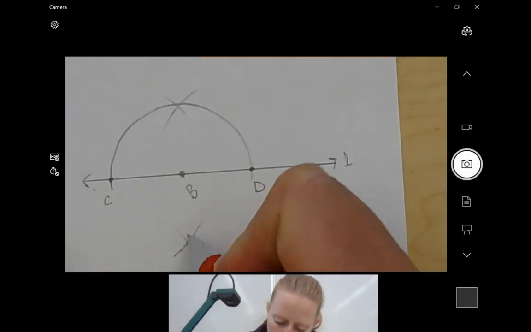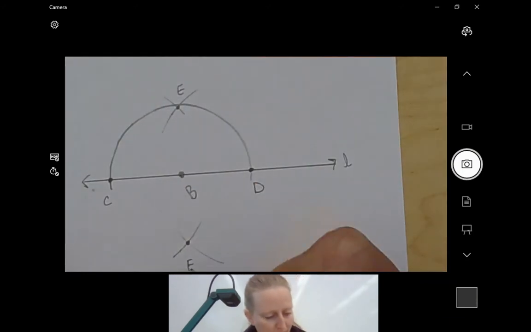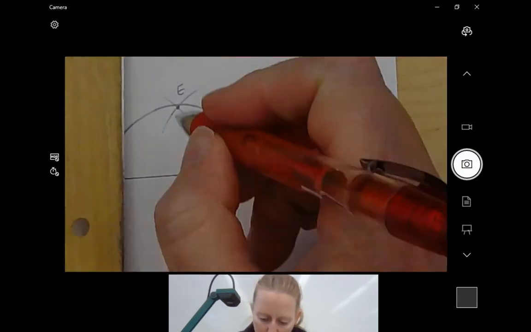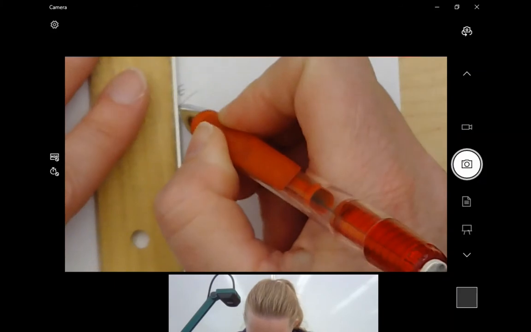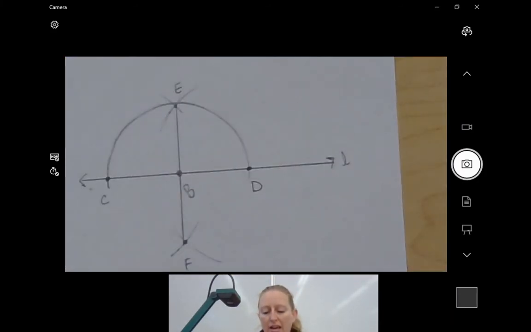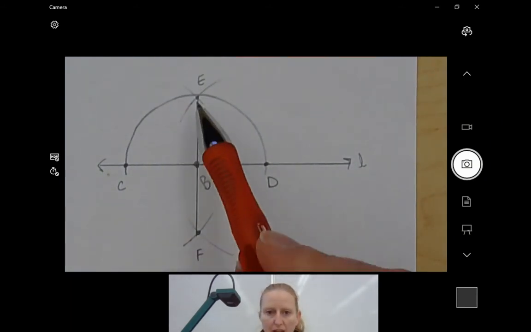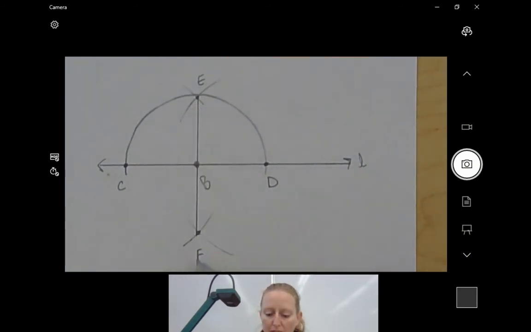And we can label these whatever we like. Let's go ahead and call that E and F. And once I connect these, it should go straight through B. Oh, which it does. And it should be perpendicular. Yeah, so we just made a line perpendicular to line L that goes through point B.